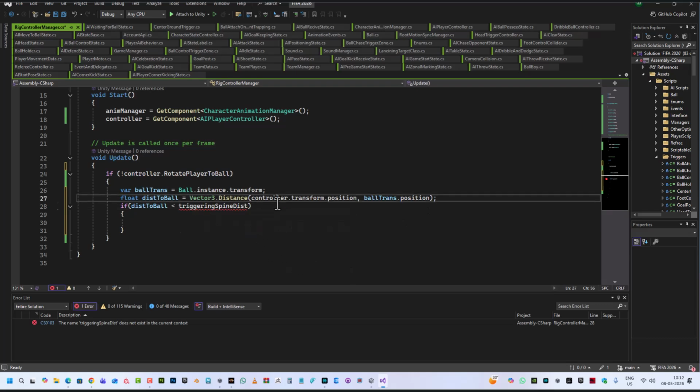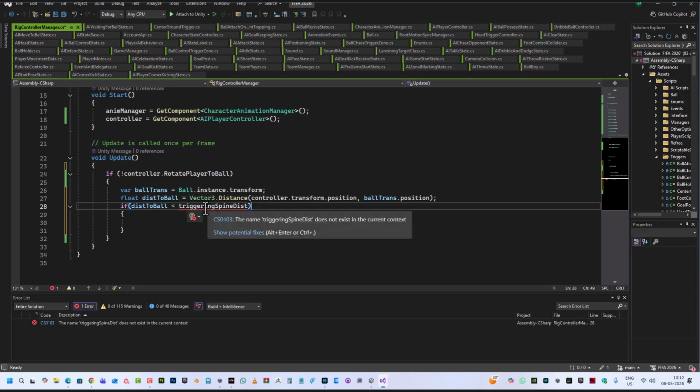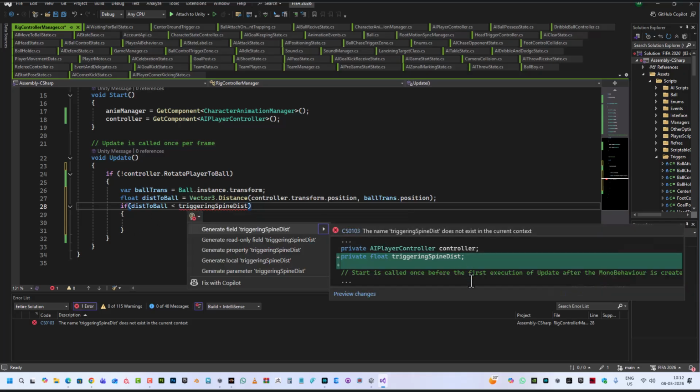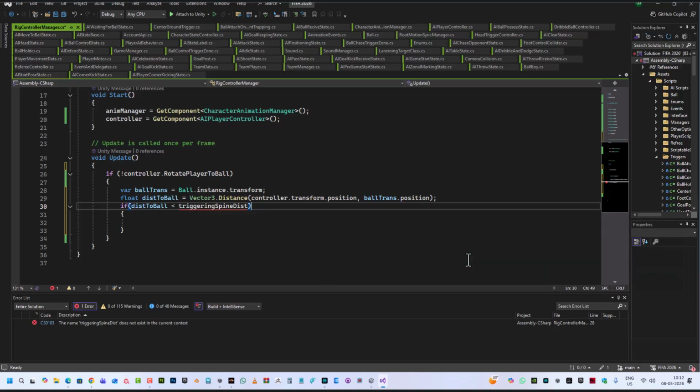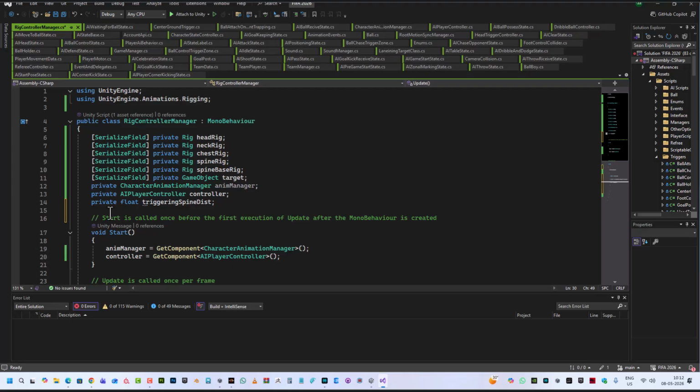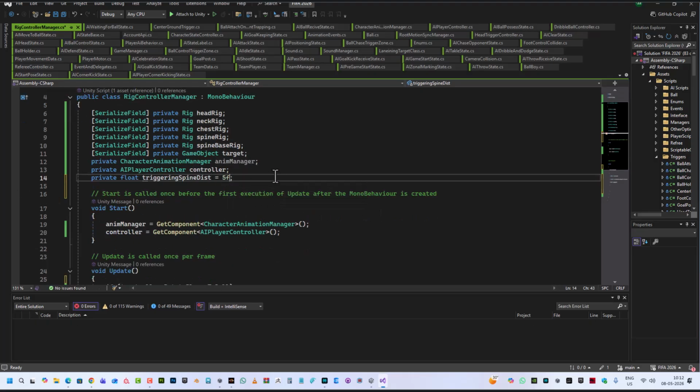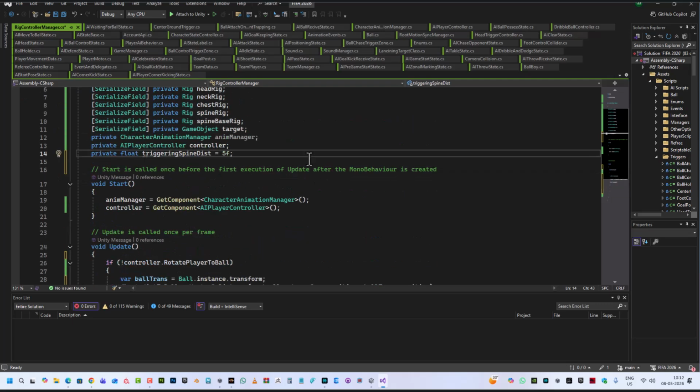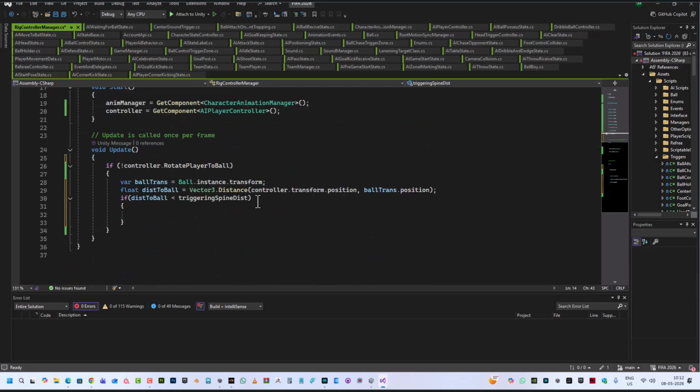Triggering spine distance here. So we will create a local variable here. The value should be 5 foot. So after 5 meter it will not trigger, it will trigger head only. If distance is less than trigger spine distance, then we'll do trigger.